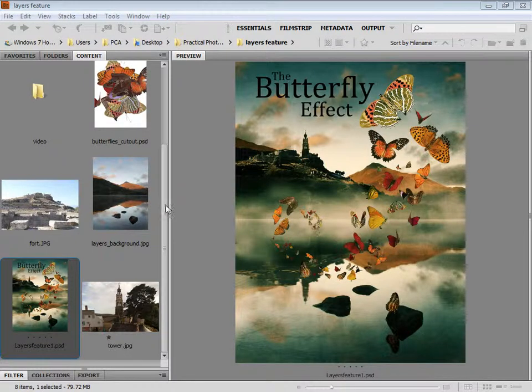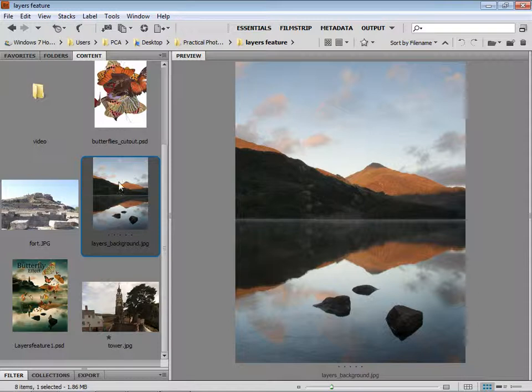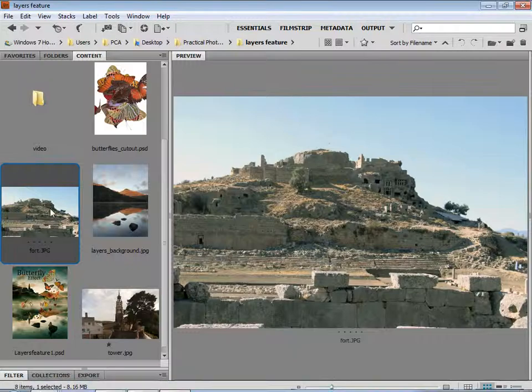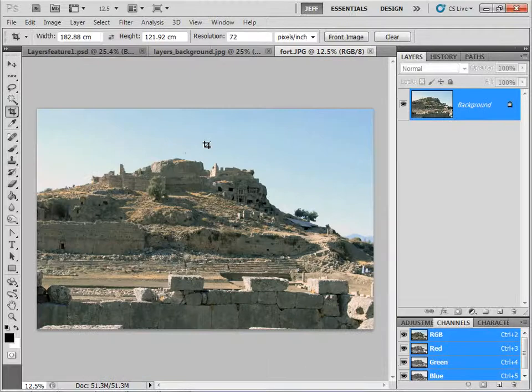Let's start by opening up our layers background JPEG into Photoshop. So you can see I have a nice but fairly plain landscape here. This is going to be the basis for all the other elements that we're going to pile on top of it. So I'm going to start by adding a fort to the top of the hill here. Let's go back into Bridge and grab my fort JPEG.